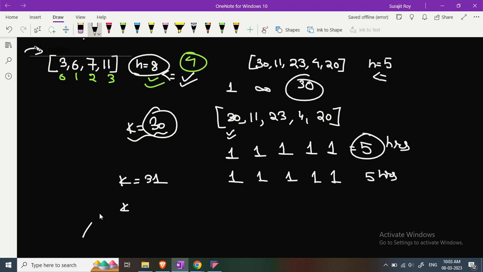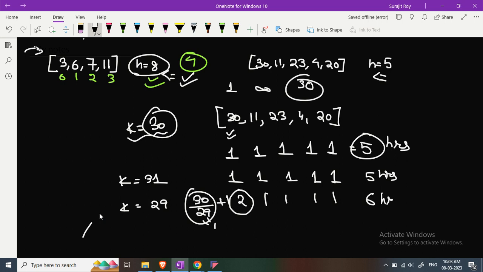Let's suppose we choose k equal to 29. Now if you note, 30 is greater than 29, so we will do 30 by 29 plus 1, and 30 by 29 gives 1. So in this case he requires 2 hours to eat this first pile of bananas. And also 11 by 29, again this one, again this one, again this one. So the number of hours taken here is 6 hours, which is greater than the number of hours given. So our answer will be 30.